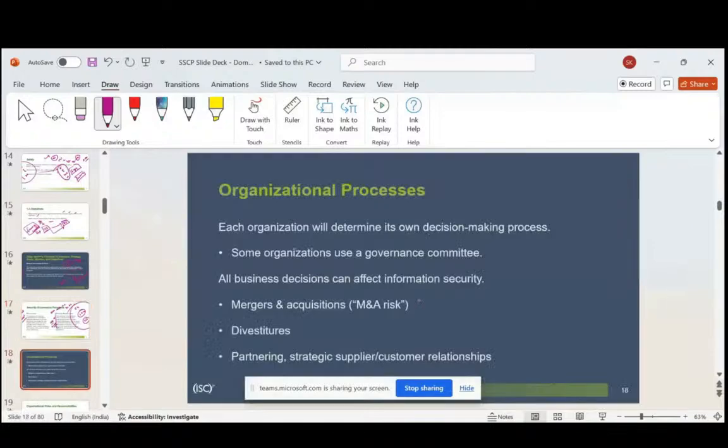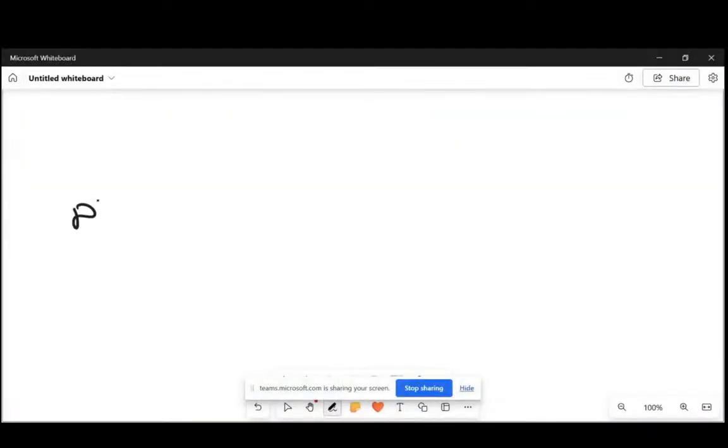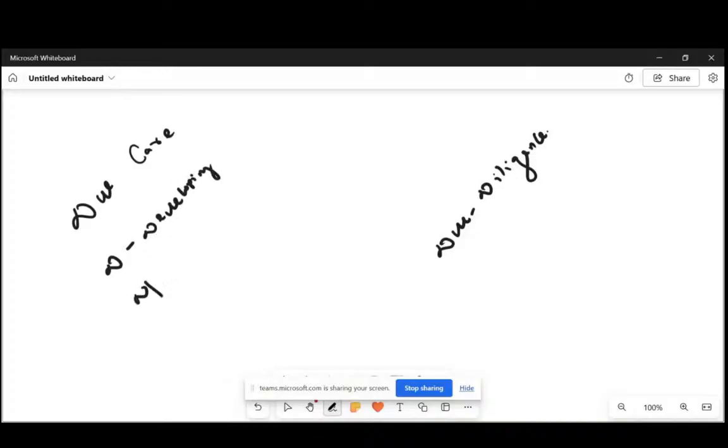And the organization has due care and due diligence. Any idea what is due care and due diligence? No? Okay, fine, let me explain. For example, we have a developer who is developing code. We have a network admin who monitors the network. We have a tester who tests the code. We have a production admin who deploys the code.